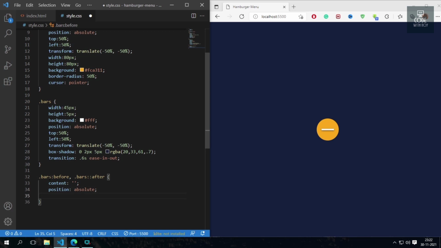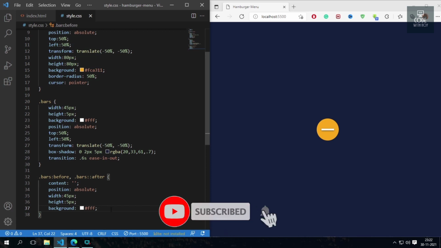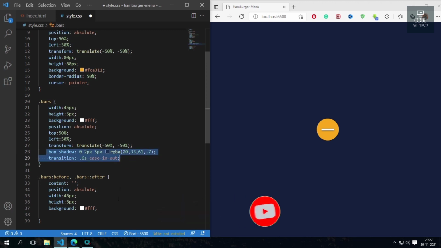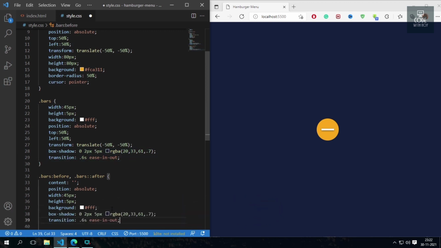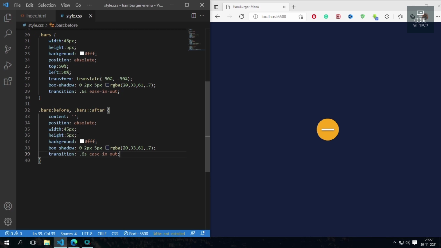Now the width and height of the bar will be same as above. So let me just copy from the above code. Also the background will be same. So just paste over here. If I save, nothing will happen because they are currently overlapping each other. Let me also give the box shadow and transition. Okay, so the common code is complete.